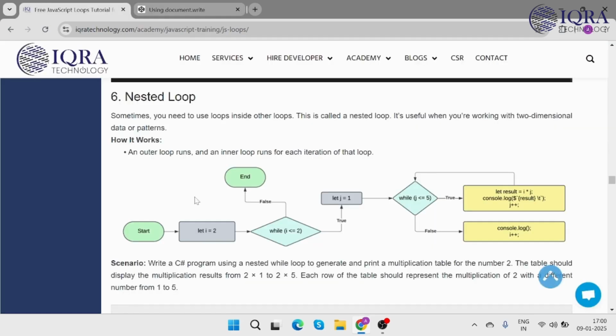Now next is nested loops. A nested loop is a loop inside another loop. It is often used when dealing with grids, tables or multidimensional arrays. How does it work? An outer loop runs, and an inner loop runs for each iteration of the outer loop.